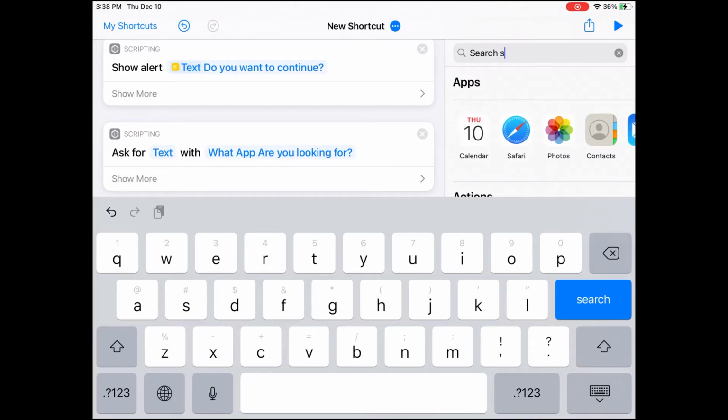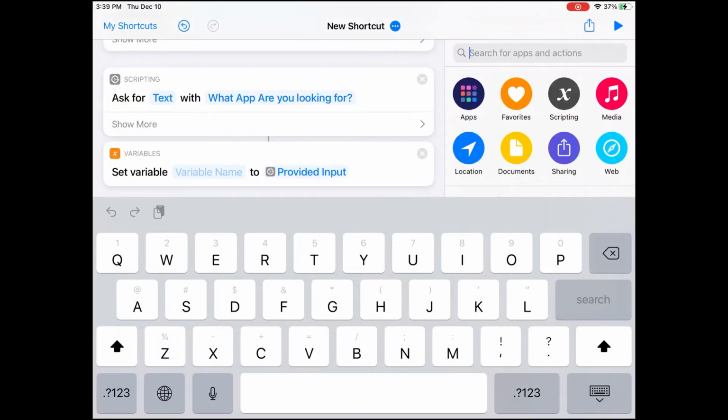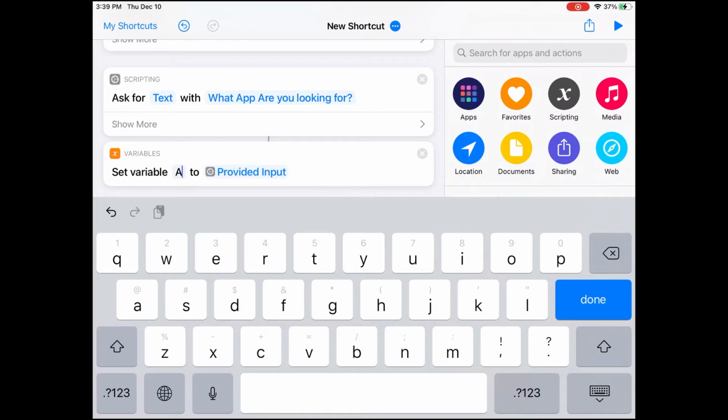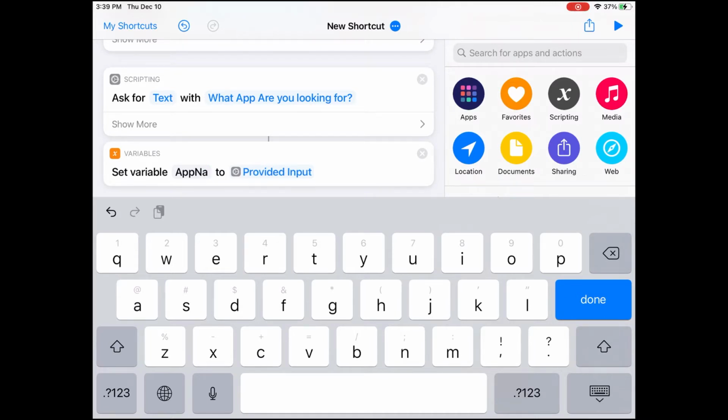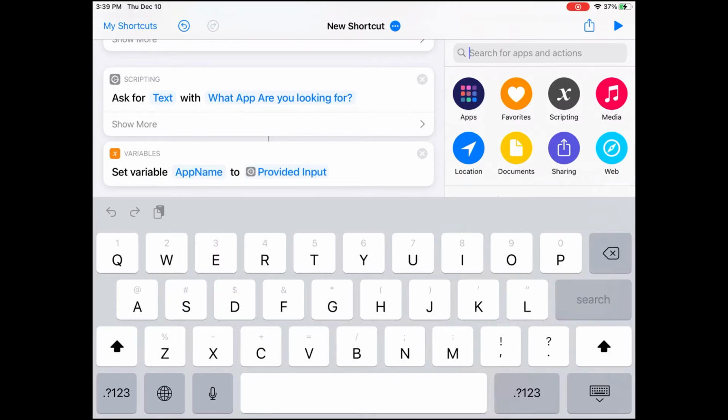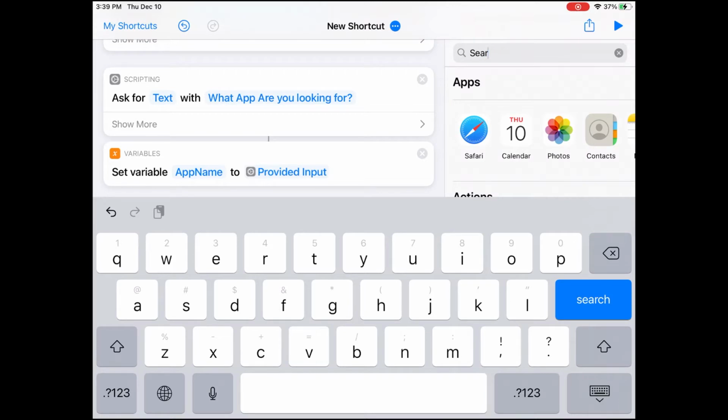The next thing I need to do is search the App Store for the name of the app that the user inputs. I'm actually going to create a variable called app name using the set variable action. This is my variable name, which will be app name. Using variables allows the user to specify the information that you need. This will make your shortcuts smarter. Now I'll search the App Store.